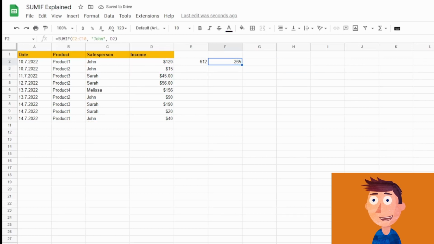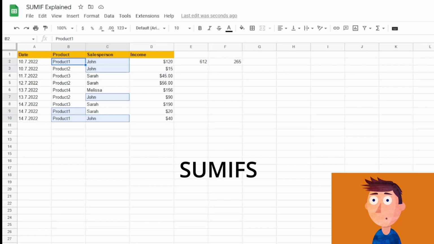There is another thing we might try to calculate. Let's say we want to add up all values from John, but only for product 1. This cannot be done with SUMIF function. We need to use another function, and that is SUMIFS. I have explained that function in another video which is linked below in the description.